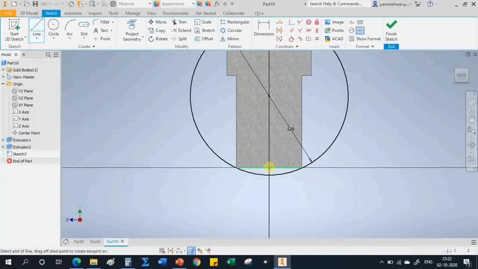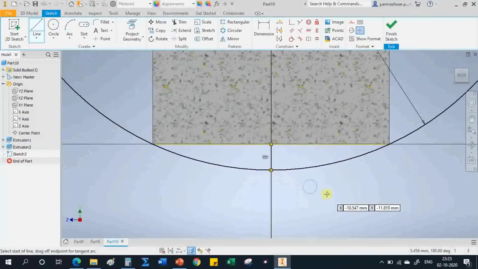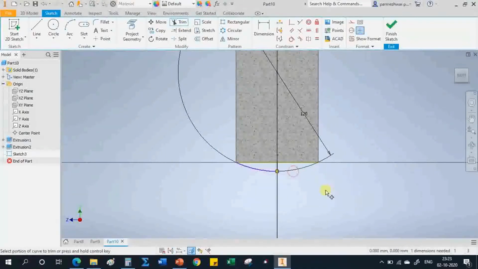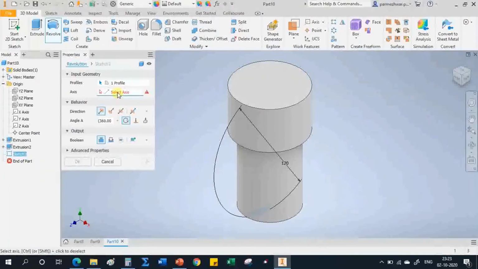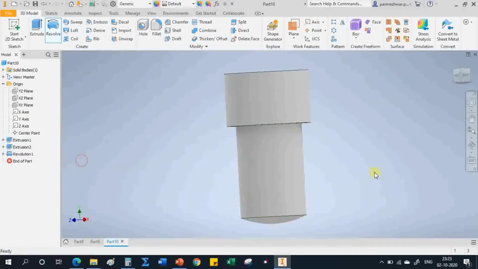From this point I will mark one line up to this, right? And next I want to trim this one, I trimmed this, right? And again I can trim one part like this, right? Now click this finish and revolve option, automatically it will select that, and for axis I can select this line. Okay, so this is my line, this one is my line, right? So click OK.